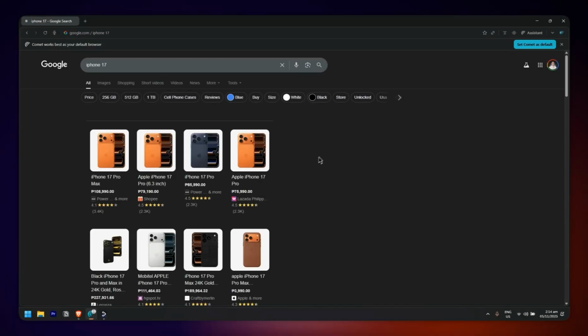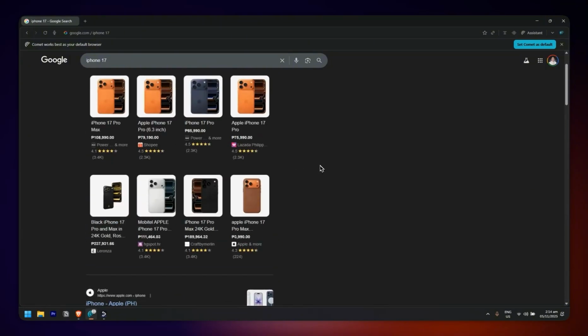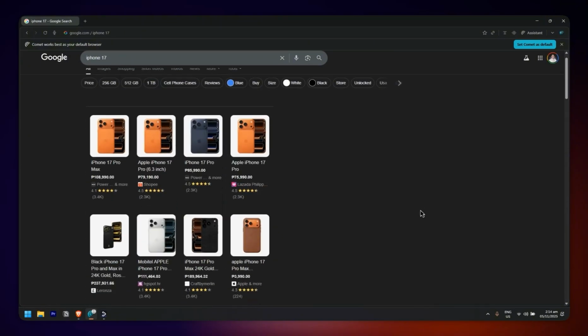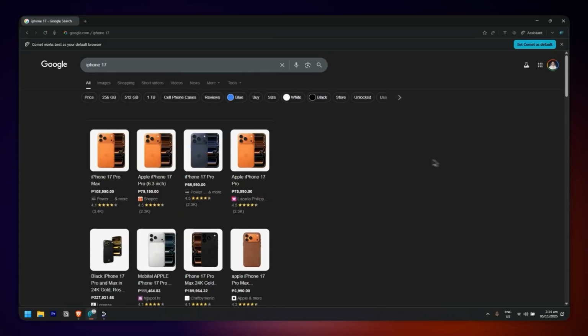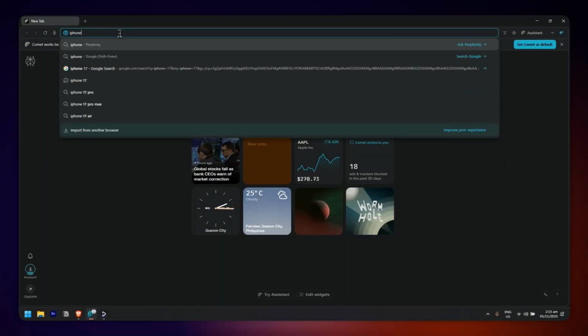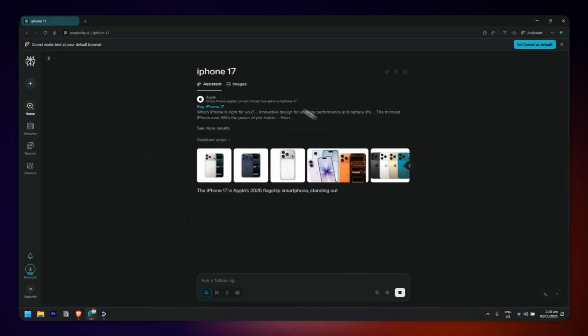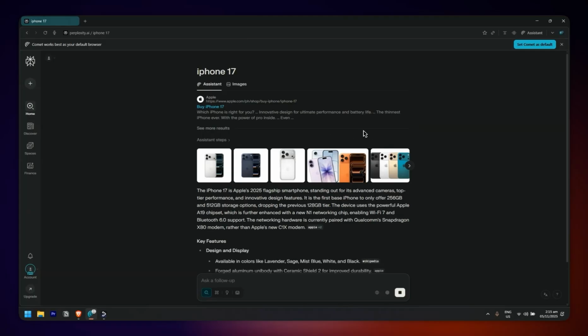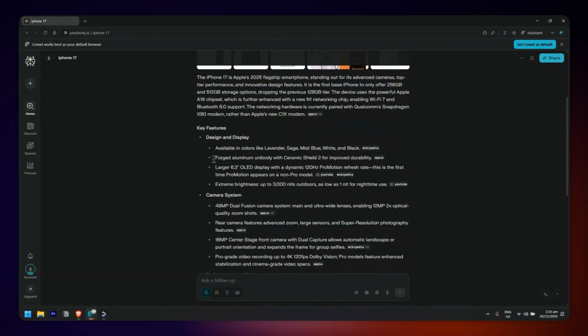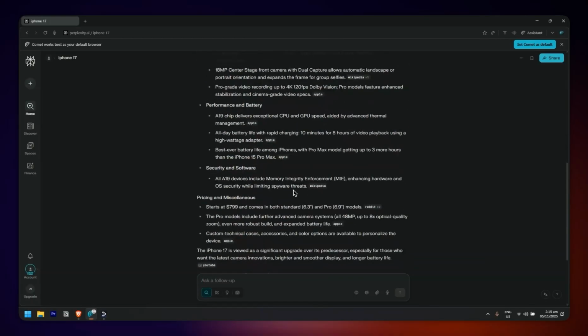So if I do that, it will show me the basic or the usual stuff that Google will show you if you search for something. But if I search for iPhone 17 using the Perplexity AI right here, as you can see, it is now loading it up and it will show me all of the important notes or keynotes that I should know. So as you can see, it will show me all of this stuff right there. It will show me the key features like design and display, camera system, performance and battery, and security and software.